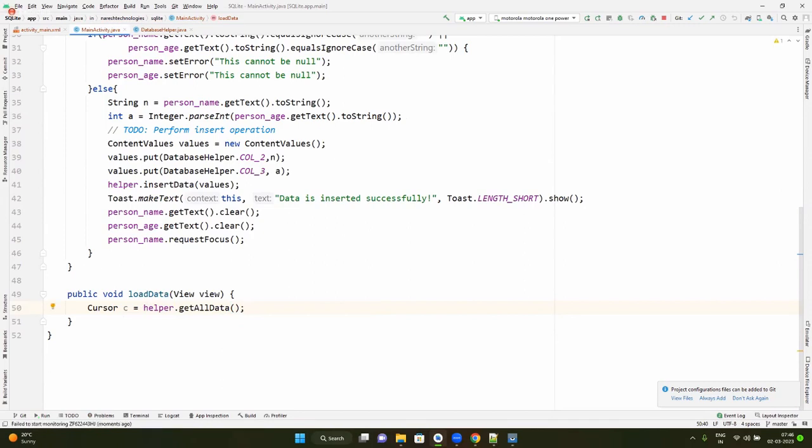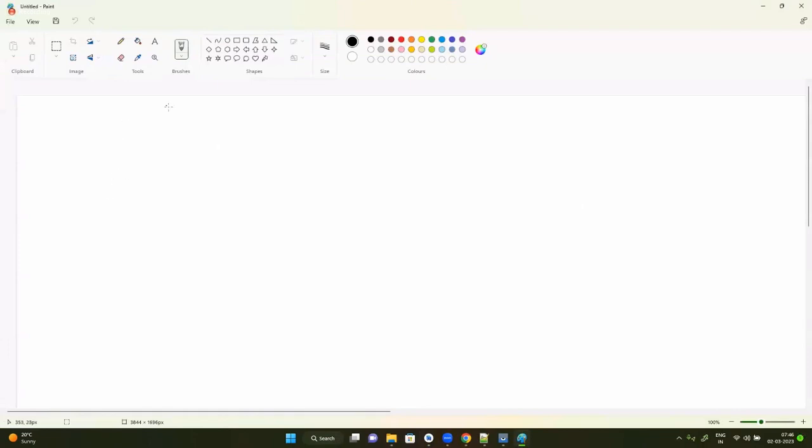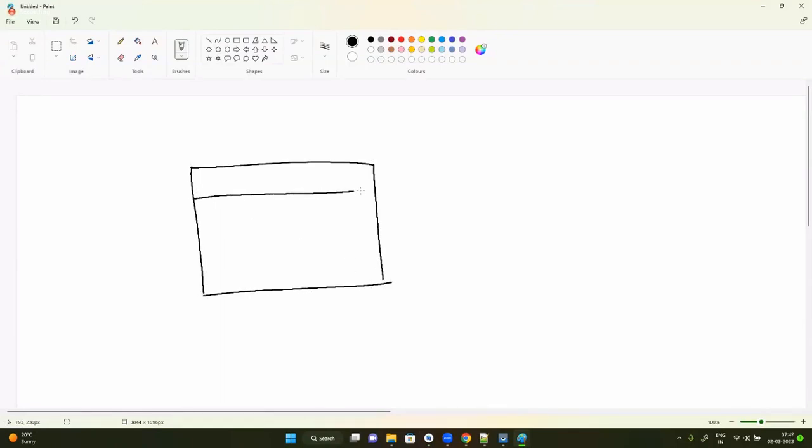Okay, let me connect my pen tablet to this paintbrush. Let us say we have a table, right? So this is our table. This is ID. This is name. And this is age. Okay. What is row 1? Row 1 is filled with my details. 1. Pavan is my name. Age is 18 from the past 12 years.